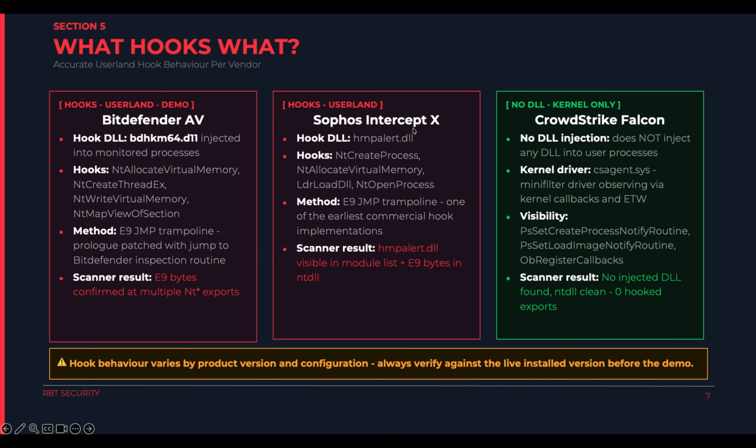Sophos uses the same technique, with a different DLL, but the main reason why I want to show this slide is because CrowdStrike is kernel only. So CrowdStrike does not use Windows API hooks in user land. Everything is through kernel mode. So the approach will be different if we want to evade or bypass it. But I want to show you the difference between the products.